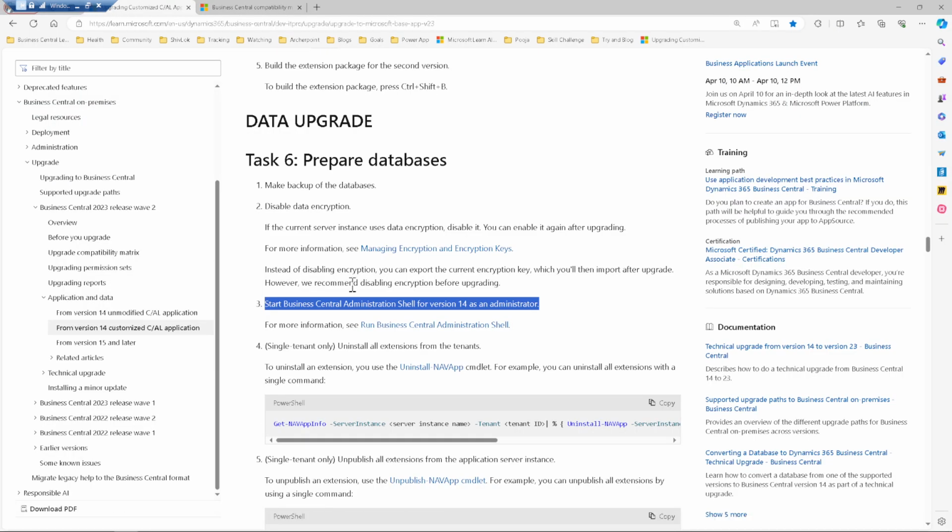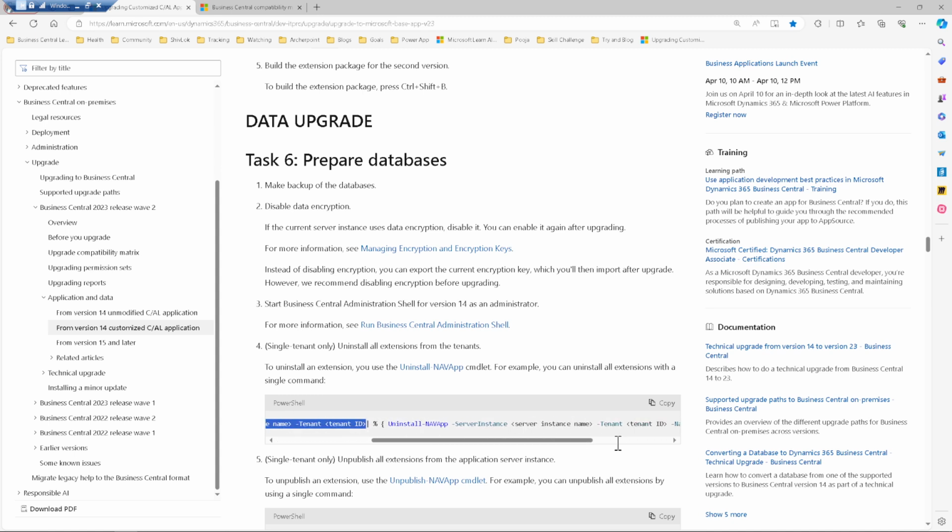So the first step says to uninstall all the extensions from your environment. For that, Microsoft has given one single line of command, which gets all the apps from your tenant and then uninstalls them in the single line.